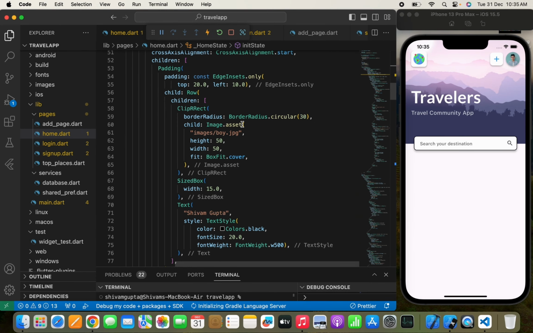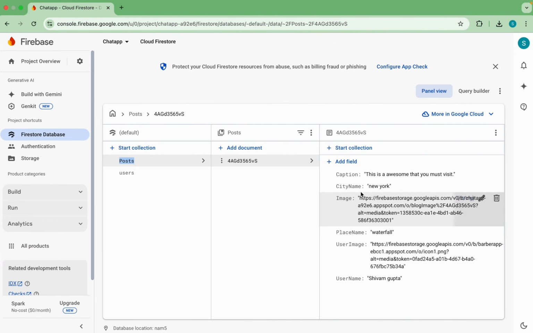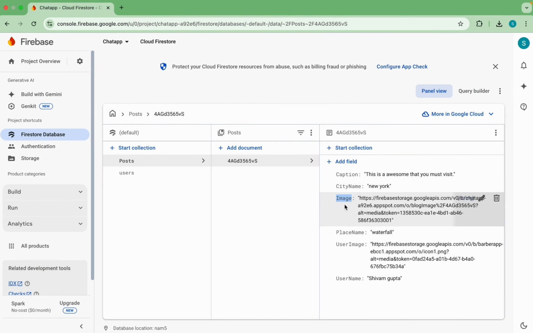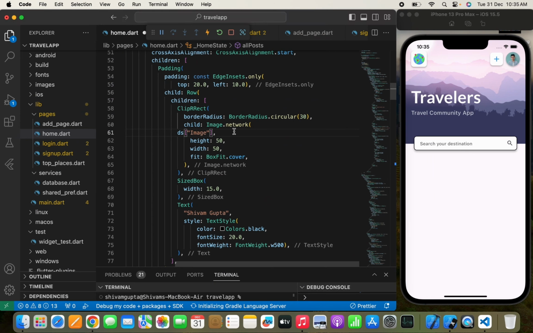So here you can see Image.network, because our image is in the form of a link, and we just need to write ds, and what is the, so this is the image. So copy this, and simply paste it over here. Now make sure that when you are copying a field from here and pasting it over here, it should be exact. Don't give a space, or write a small i in place of a capital I, otherwise you can't get the exact field from there, and it will throw an error. So make sure that it is exact, right?